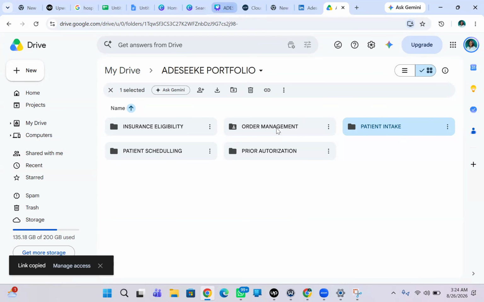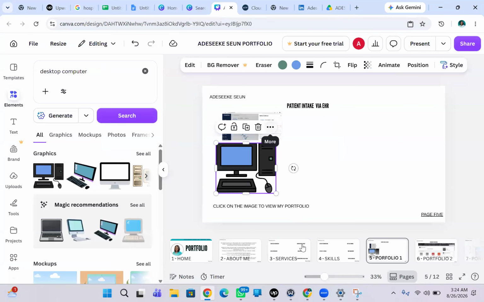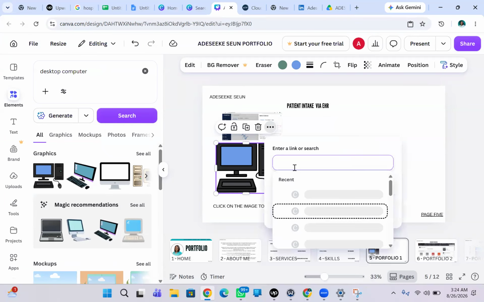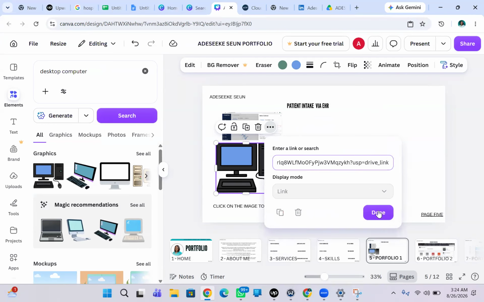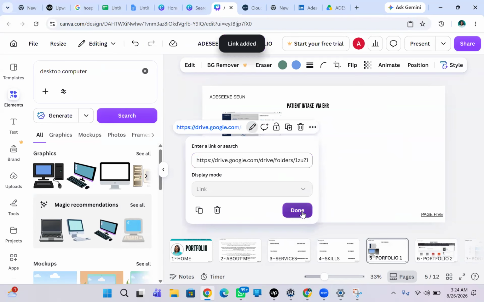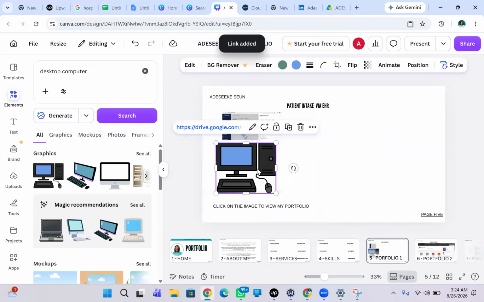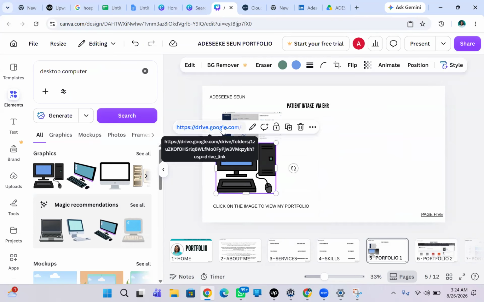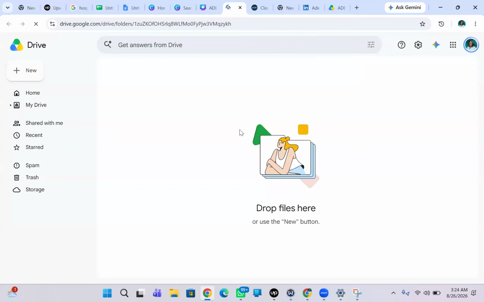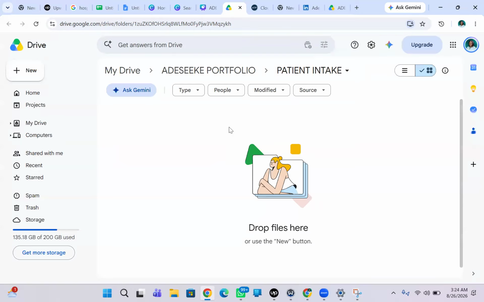So you go back to your Canva and then link it. Click on this link, enter the link, paste it. That's your drive, okay? And click on done. You can see, click on done again. So now once you click on this link, it's going to take them to my Google Drive so that they can see all the pictures. You can see that's taking me back to this drive so I can see all the pictures I have on patient intake.